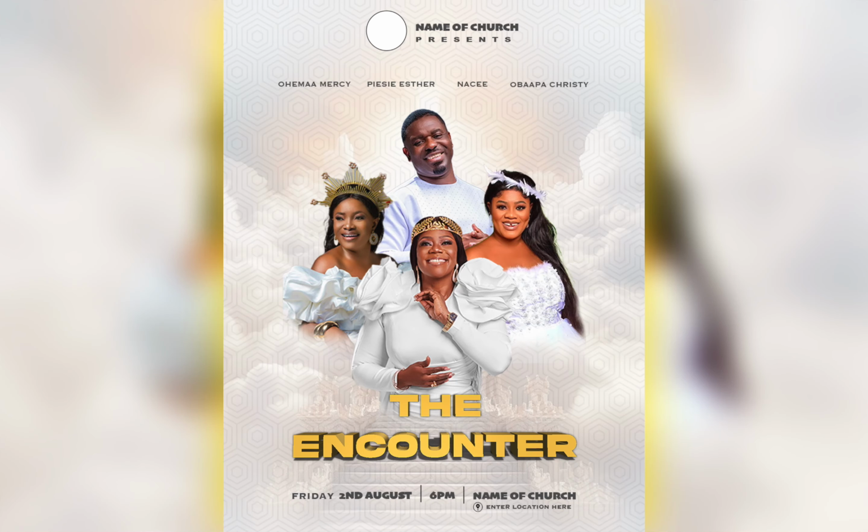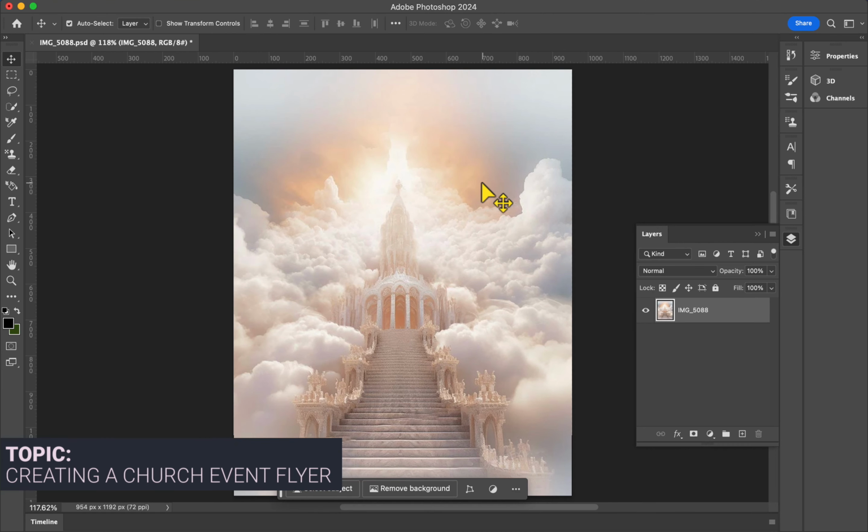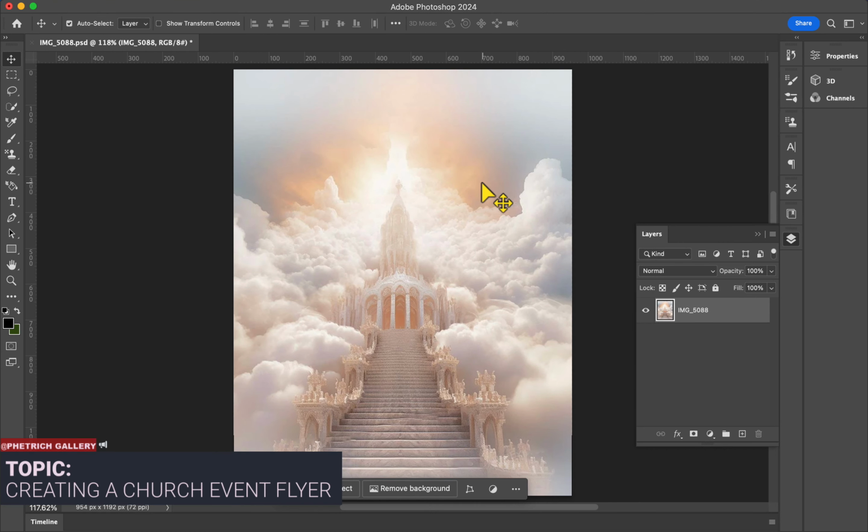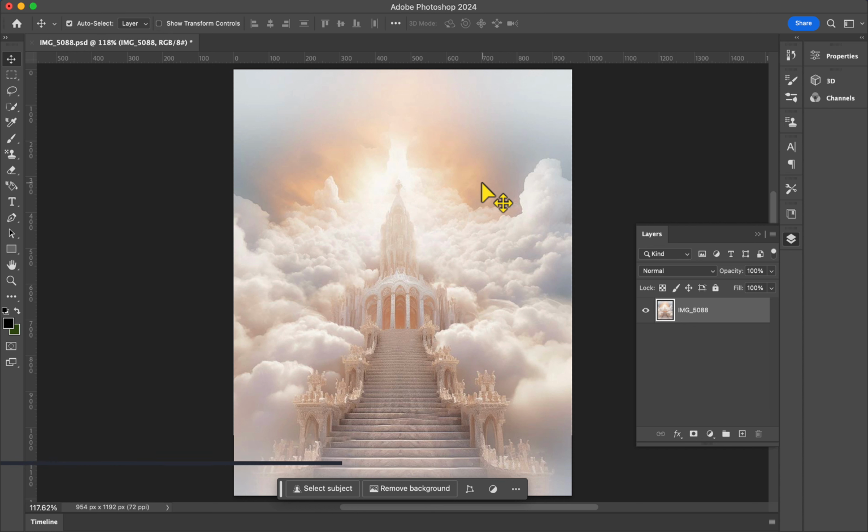Join me as we create a captivating church event flyer from scratch using Adobe Photoshop. Add the background. Set opacity to 85%, fill to 77%.